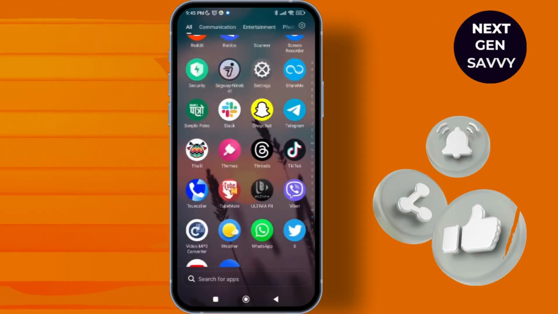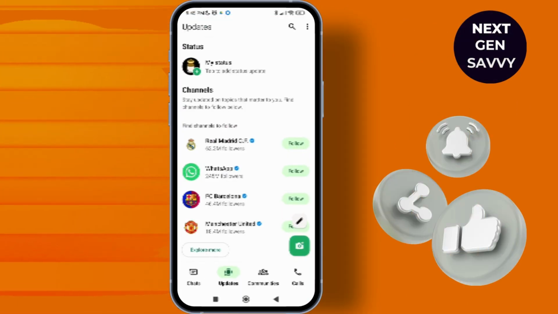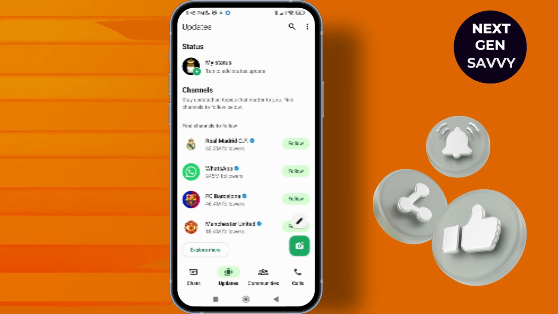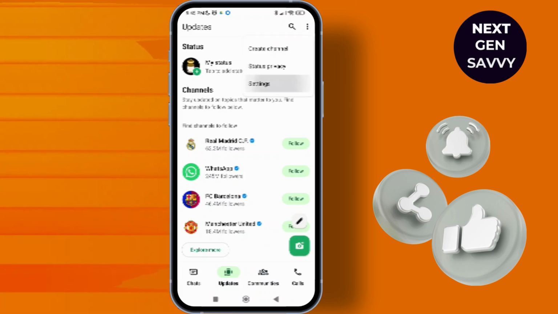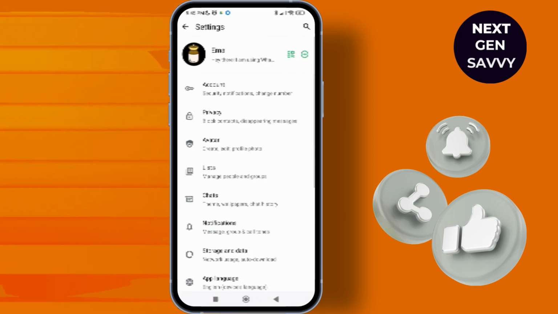Open the WhatsApp application on your device and make sure you are logged into your account. Now, tap on the three dotted lines at the top right corner of the screen. Then tap on Settings. As you tap on Settings, select Account.